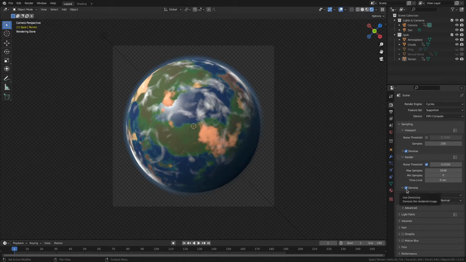I've got denoising turned on. You can adjust this if you like. I've got it turned on and I'm using OptiX. You don't have to, that's just what I'm using. Again, personal choice and based on your hardware.